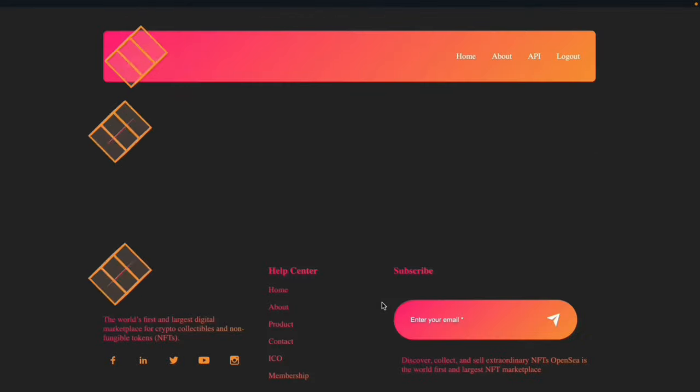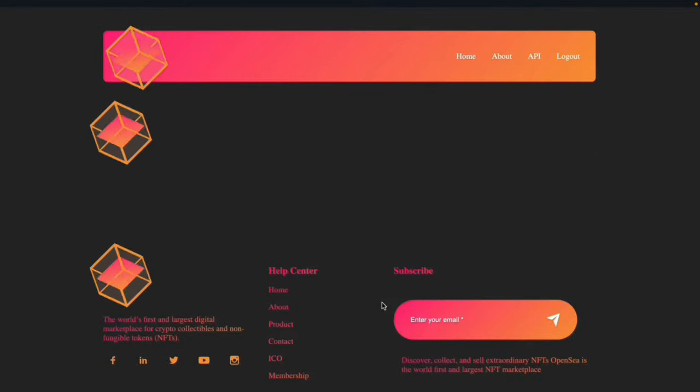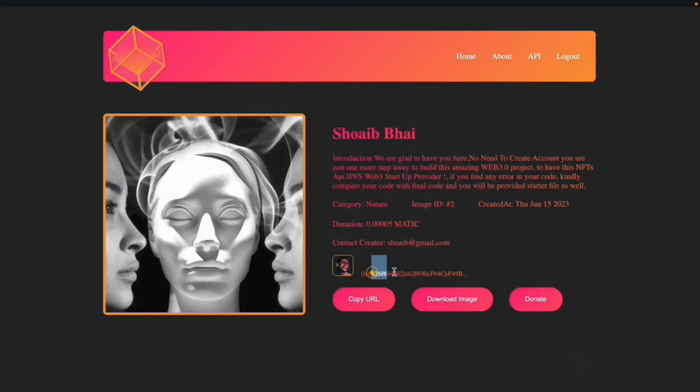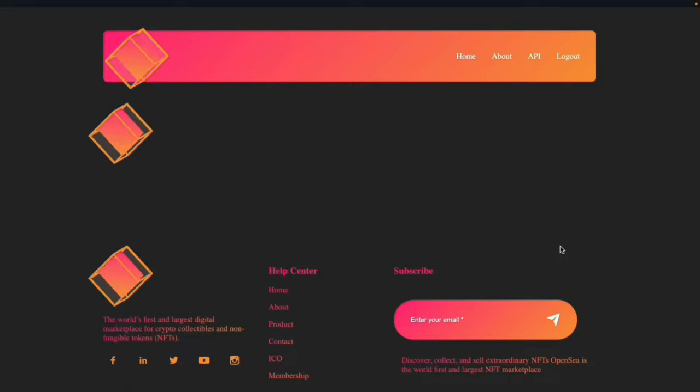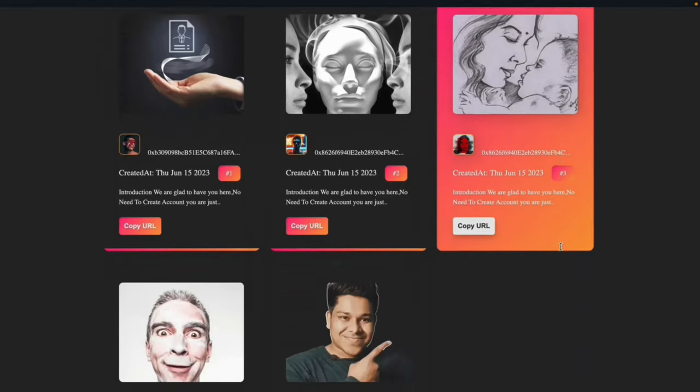So that looks pretty amazing. You can see every single thing is working absolutely phenomenal. We have all of this data and this is the amount we have donated to this particular one. Simply copy that one and here we have all the recommended ones which you can click and you can have the details about all of them.